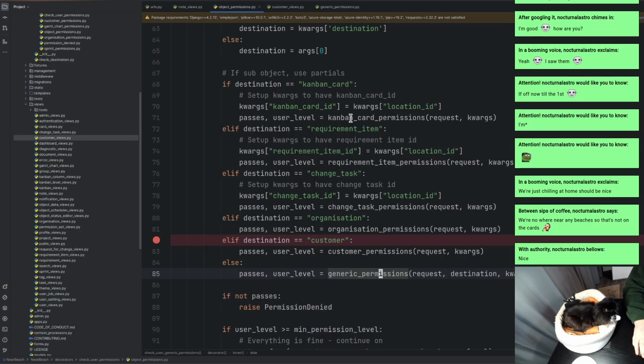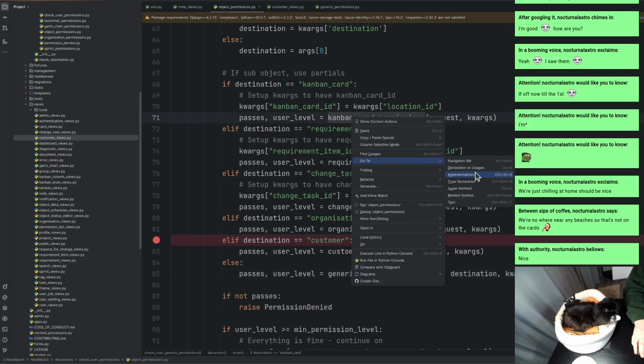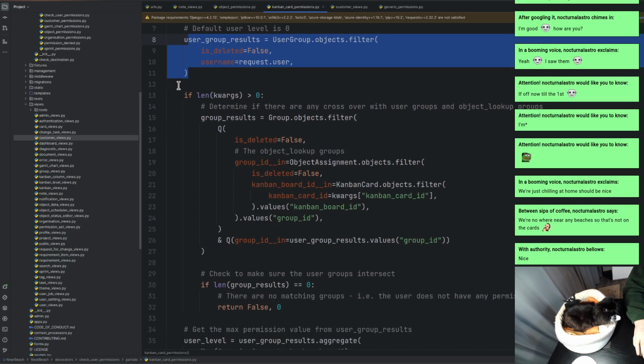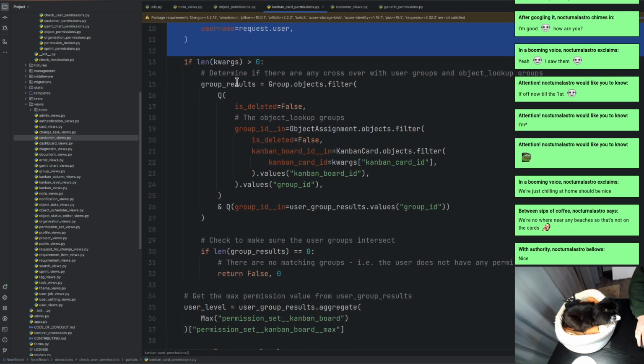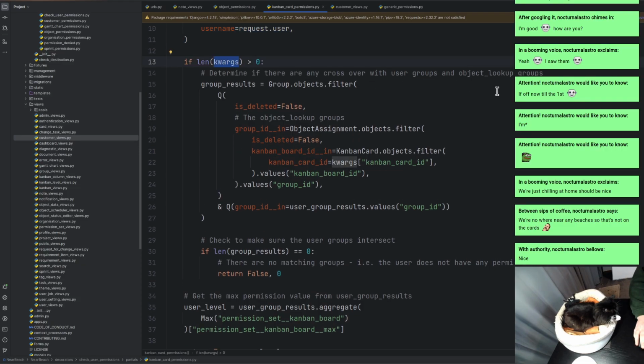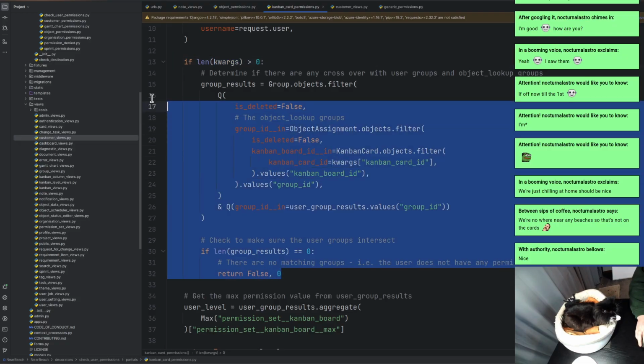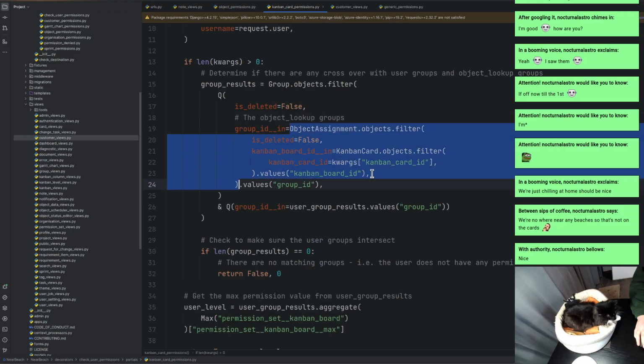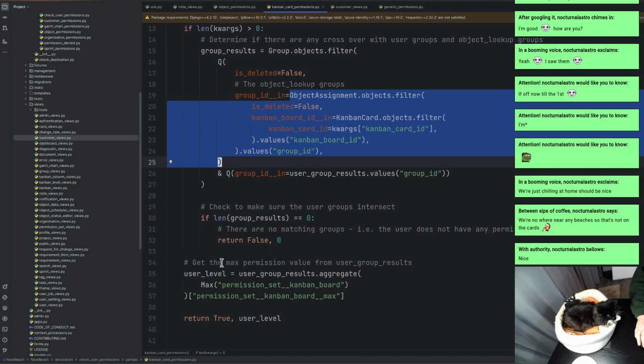And if we have a look at, let's say, the Kanban one, there's our user group, grabs all of our user groups, so what groups the user is connected to. If the quarks are greater than 0, it determines that there's something to look up for that particular thing, so it goes through and grabs object assignment depending on that. Otherwise, if there isn't, it does that.